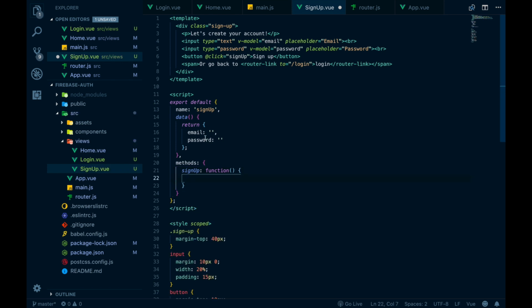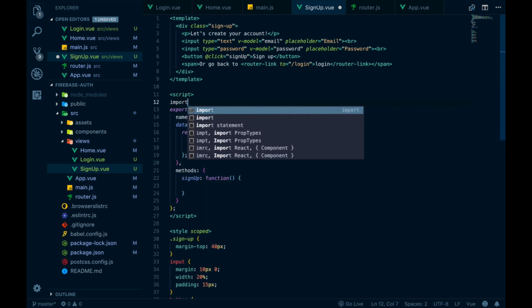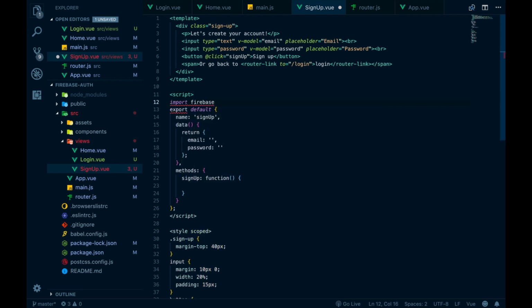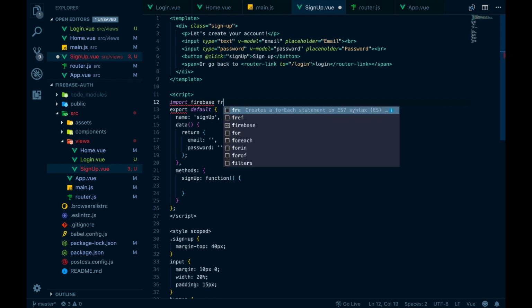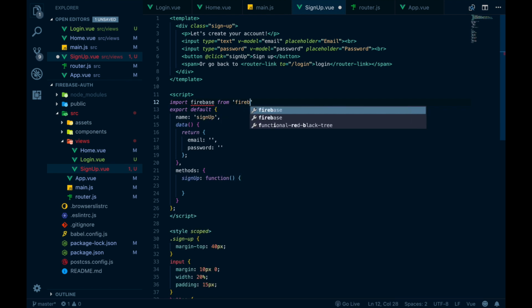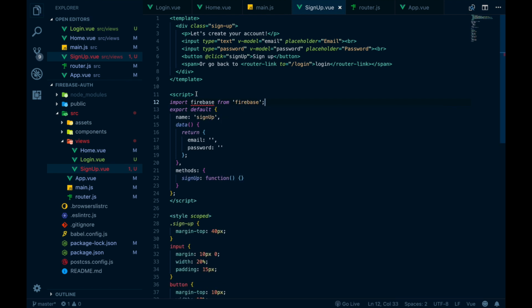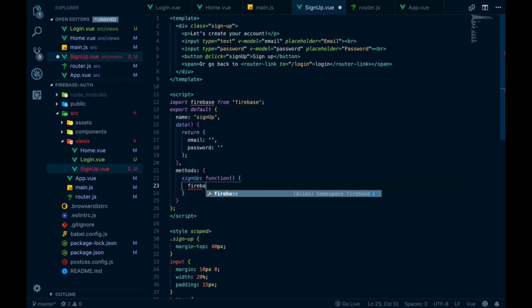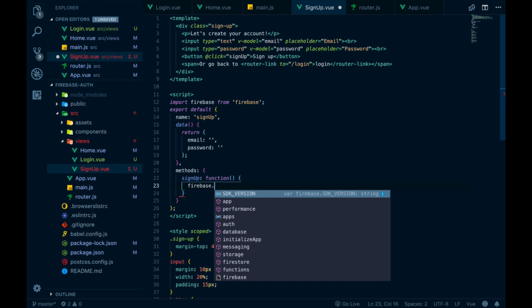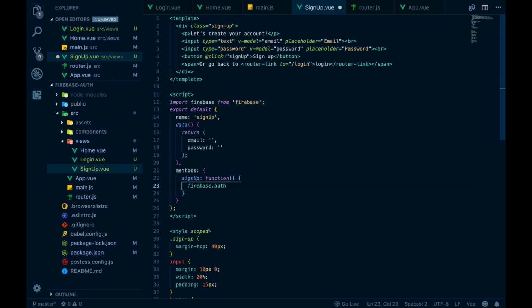Now, of course, before we use Firebase, we're going to have to import that. So let's go up here and just do import. And we'll do import firebase from firebase. Cool. And so now that we've imported Firebase, we can use it in here in this function. So if we go firebase, oops, where did our options go? firebase.auth. Yep. So it gives us this auth right here, and we can call that.